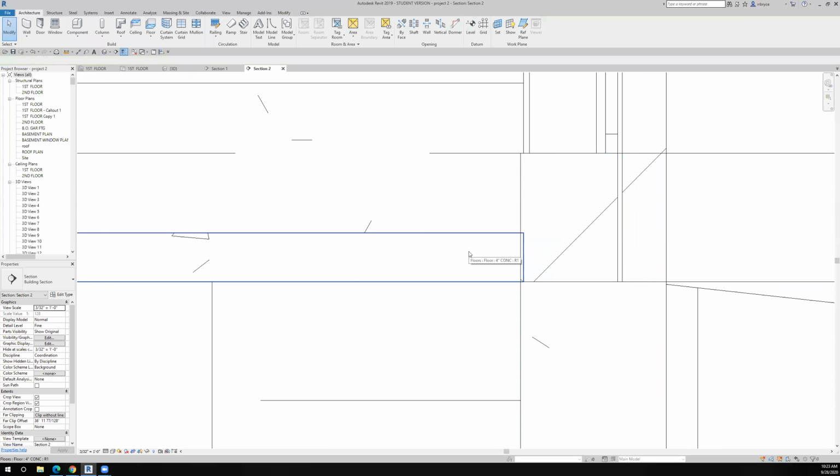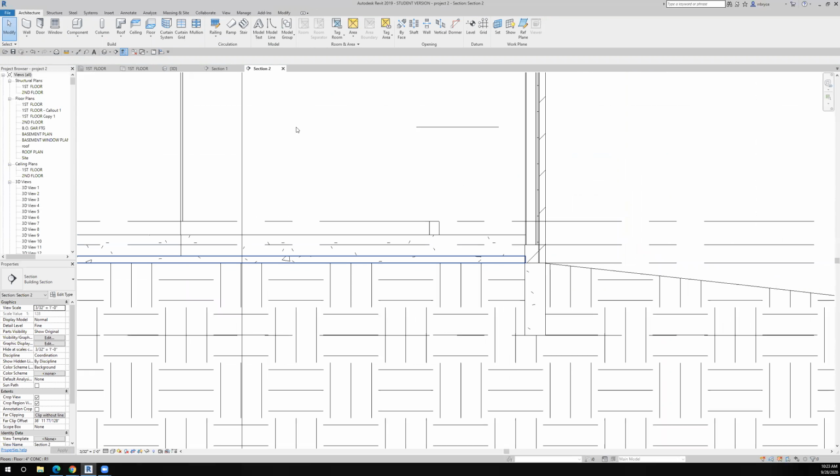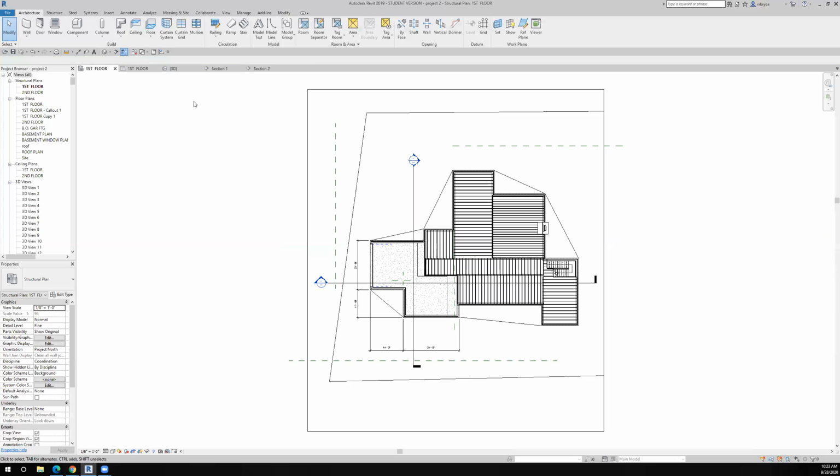The slab really would stop right at this. It wouldn't penetrate into there. And I'll have to go back and clean that up later. But I wanted to show you, now we have the concrete slab in there, and that looks pretty good.